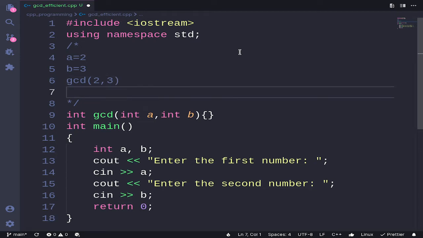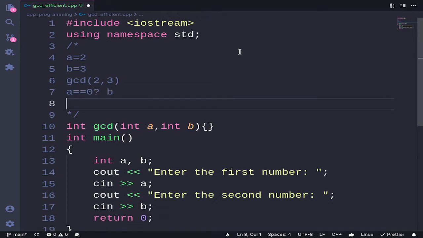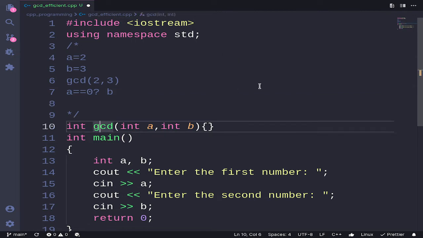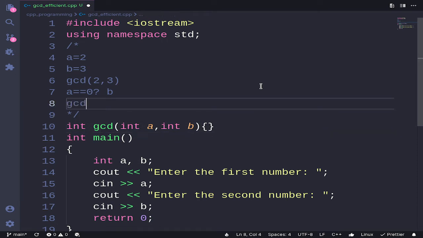The function will first check if A is equal to 0 or not. If 0, then it's going to return the B. Otherwise it is going to recursively call this GCD function again. So it will call this GCD function and pass a different value, this time for the A. It will pass B mod A.